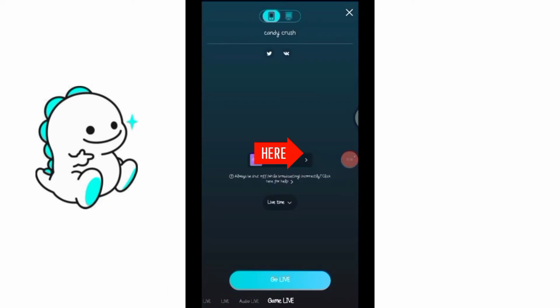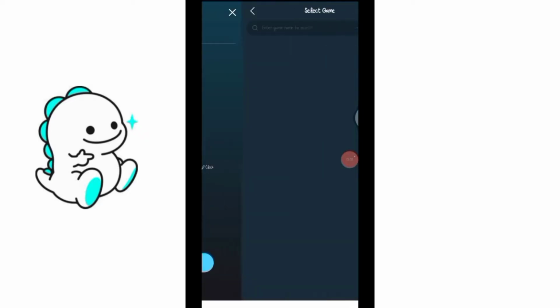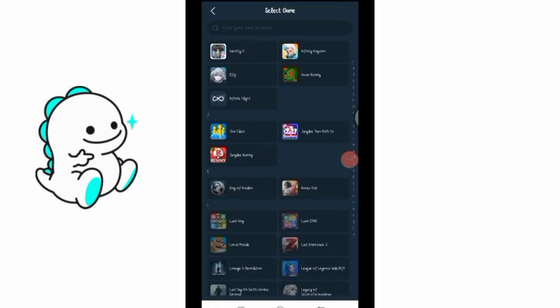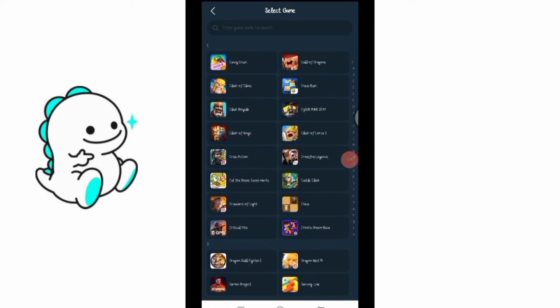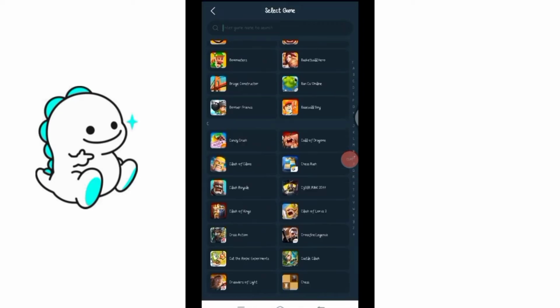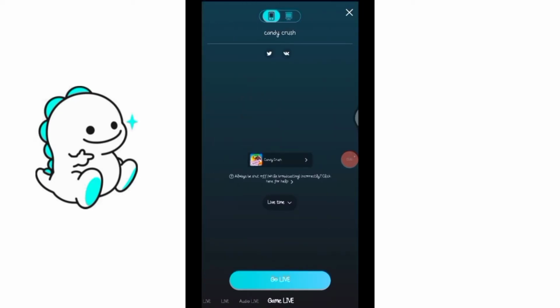By clicking on the arrow as shown in the video, you will see various games here. To play these games, first you need to download it in your device through Play Store or any other app store. You can also search the game you want by clicking on the search bar here. Once you find the game you want, click on it.